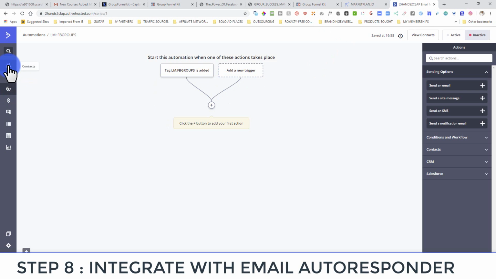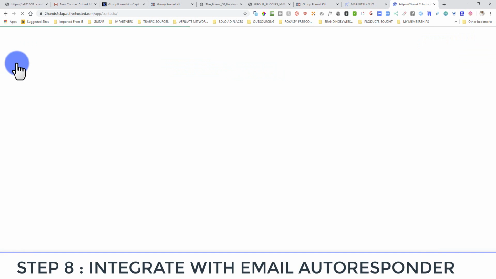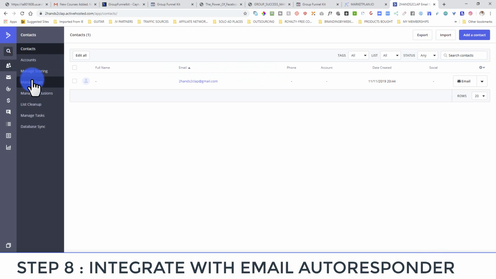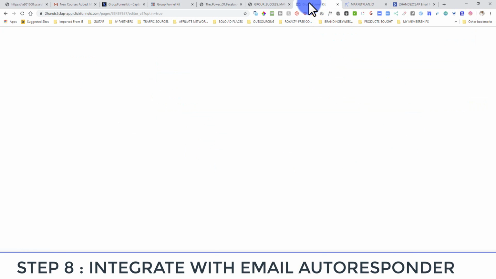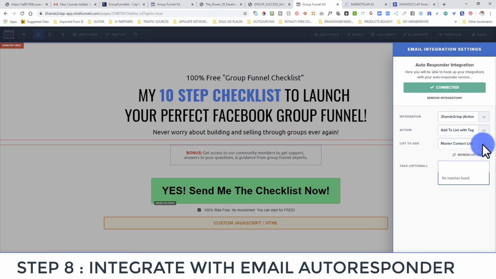So our tags are set. Again, go back to contacts and you can see that we have our tagging going on. This is the tag. So if you go to Clickfunnels and here, watch what happens now. Master contact list is the list, and refresh. Add tags here. Here it is. That's the only tag available. Make sure the list is selected. Add list to tag. That's it. Connected. Boom.